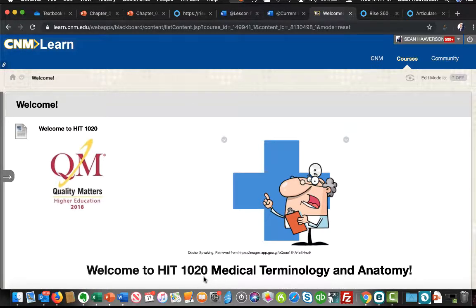Okay, so the first thing to highlight is especially useful if you're accessing the Blackboard website or any of your courses, not just HIT 1020, but any of the C&M courses, if you're accessing it on a mobile browser, like a tablet or on your phone. So if you're using a browser as opposed to the app for Blackboard, the browser sometimes is trying to help, but it makes things a little bit harder.